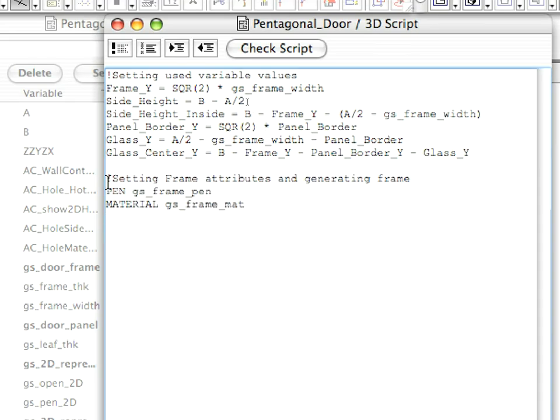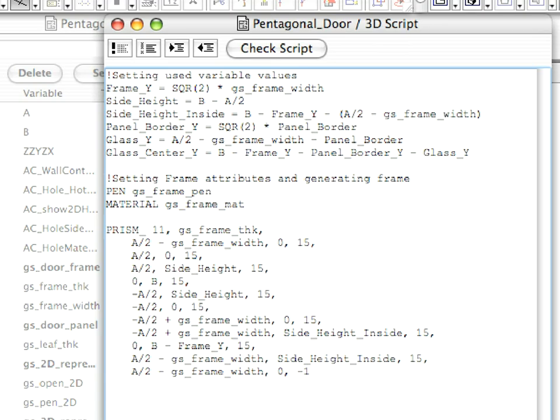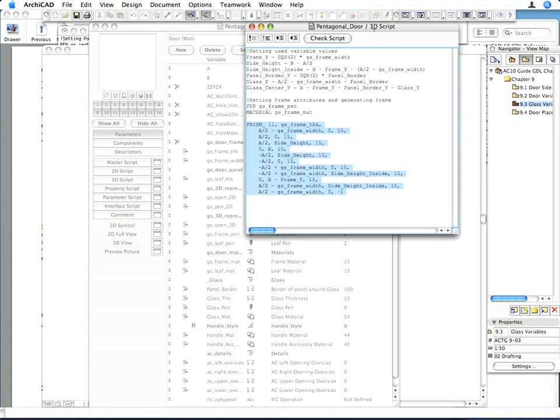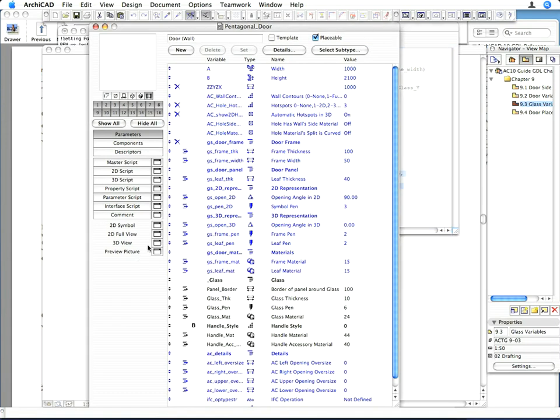Type the following lines into the 3D script. Here, we set the pen and material attributes for the door frame. Notice that we are using default parameters coming from the subtype. Type the following lines into the 3D script. This will generate the door frame for us. You can refer to the 9.2 door variables saved view to check the coordinates of each point of the prism_. Activate the 3D view window to see the result.